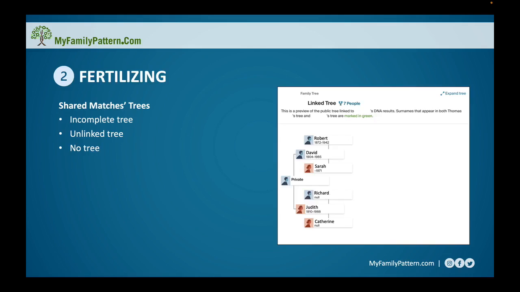Regardless, what I'm going to do is what I call fertilizing, which is I am going to try to build out those trees for them. One of the things that I do, and I do this very quickly, is I use either Ancestry family trees or the trees on FamilySearch, and I enter in whatever information that match provides, and I try to build out those trees.